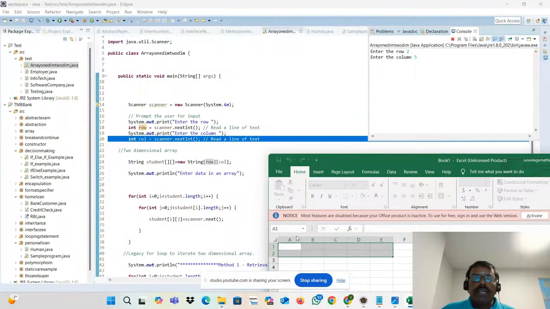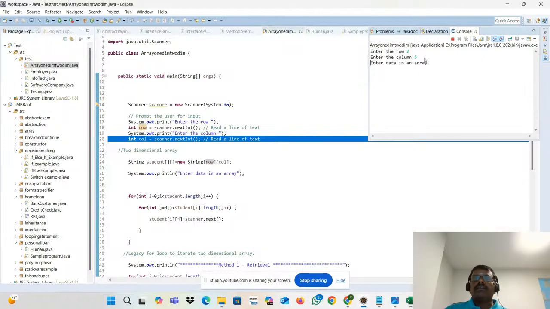It means 0, 0, 0, 1, 0, 2, 0, 3, 0, 4. Now 1, 0, 1, 1, 1, 2, 1, 3, 1, 4. You'll feel that, why are you starting from 0? Array will be starting from 0 position only. That's what I'm putting there. Okay, fine. 2 rows, 5 columns are related.